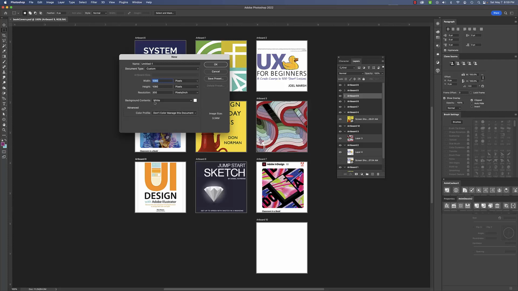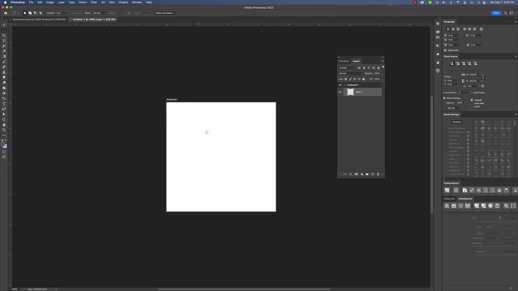I always leave my background as white. I'm used to drawing in a sketchbook where I have white paper. If I were doing something reversed out, maybe I would pick a different color, but I want a white background just when I'm working. And the reason why is that when I create an artboard, if you don't have a white background, you have transparency. So I like my white background.